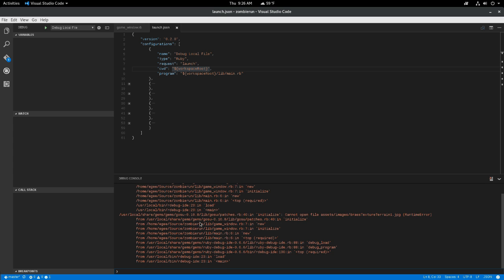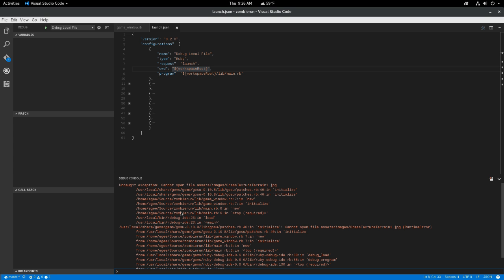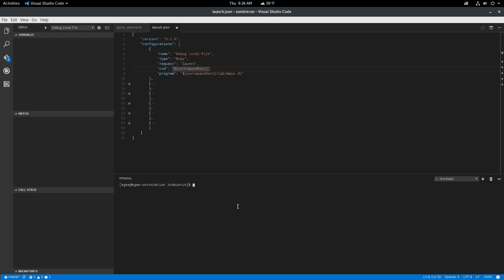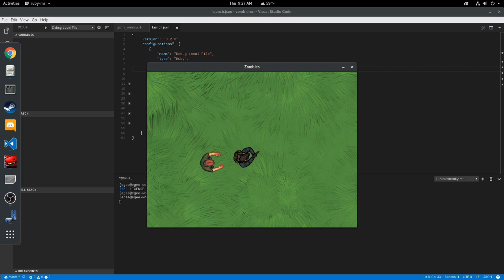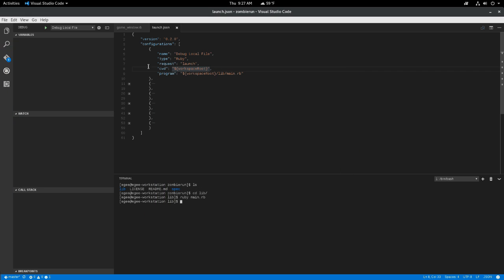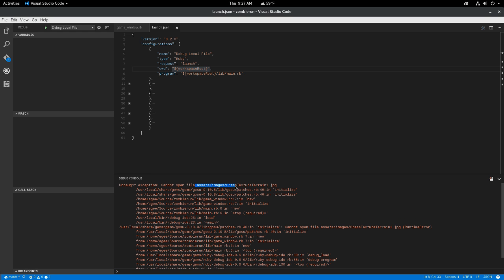So when I first hit this error message, I was really confused because this file is here. Obviously it's there. I mean, we just saw the game run a second ago. So what the hell is wrong? If I run it from the terminal, obviously the game will work. So there's our grass texture. So obviously it's working. So what is this talking about?